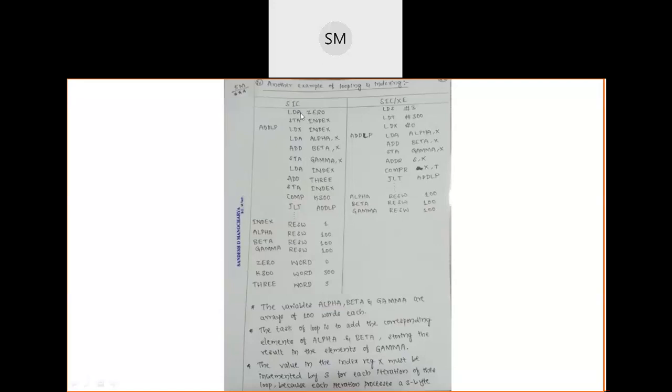So the 0 value will be loaded into A, and that 0 will be stored into the variable index. Now the value of the index variable is 0, remember. And the beginning of the loop is labeled with a label ADDLP, add loop. So the first statement in my loop is LDX index. Here the index value, whatever it was, 0, will be loaded into the X register. Now remember, the X value is 0.